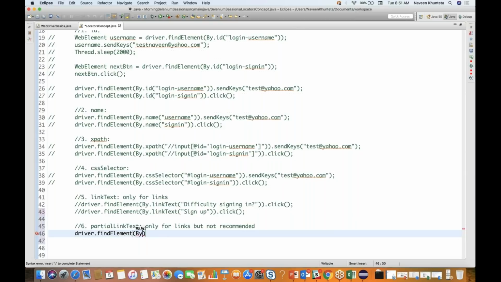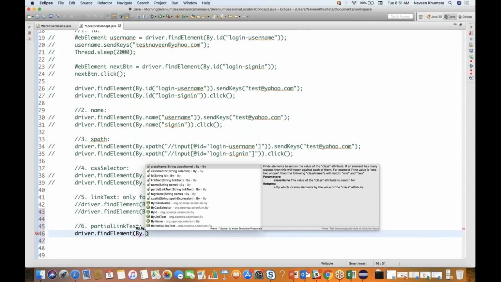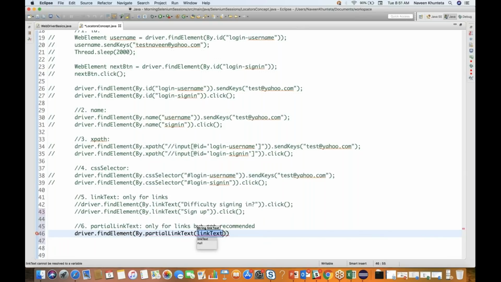Let's say I want to click on difficulty signing in. So partial link text, only the partial part. Okay, some part of the link you can pass. So let's see, difficulty signing in. I'll just pass difficulty and dot click. So what is the advantage?